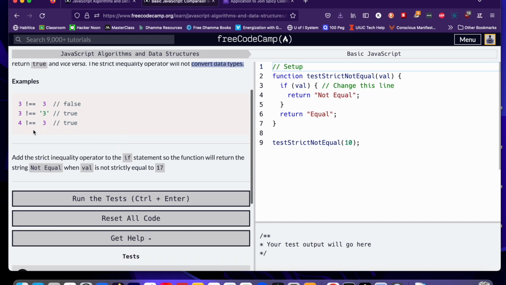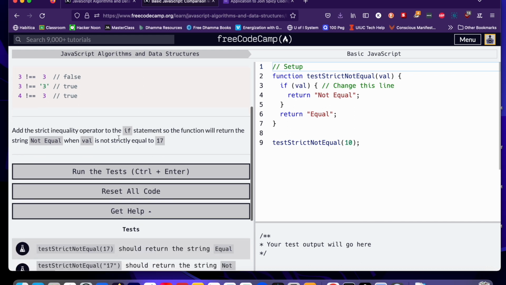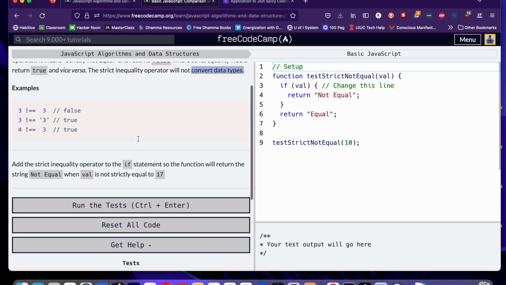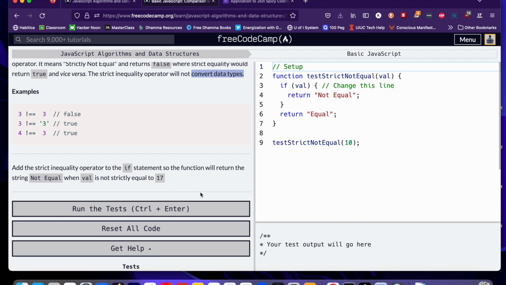They are different numbers. So it says add the strict inequality operator to the if statement so the function will return the string not equal when val is not strictly equal to 17. So I'll give you a second to figure this out. Either try writing it down or have FreeCodeCamp open and try it yourself.